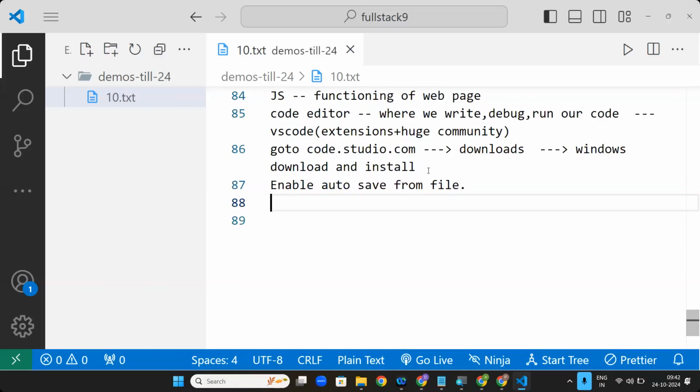what if I want to create an HTML file? Go here, click it here, abc.html. Simple.